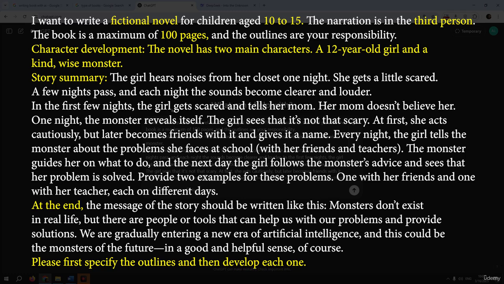Story summary. The girl hears noises from her closet one night. She gets a little scared. A few nights pass, and each night the sounds become clearer and louder. In the first few nights, the girl gets scared and tells her mom. Her mom doesn't believe her. One night, the monster reveals itself. The girl sees that it's not that scary. At first, she acts cautiously, but later becomes friends with it and gives it a name.